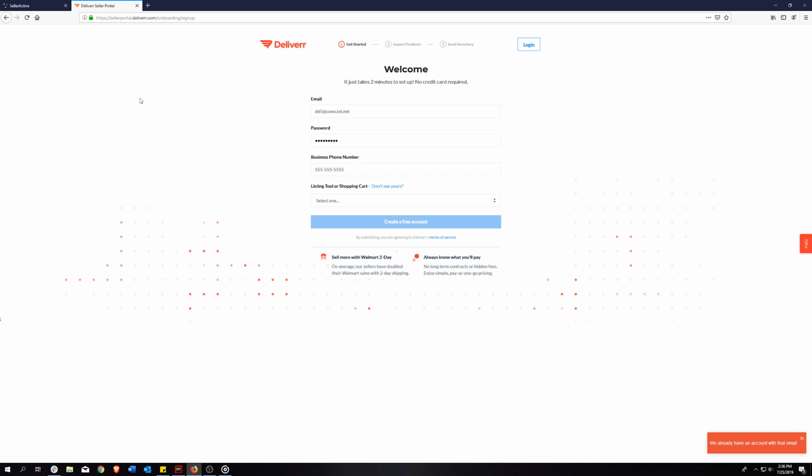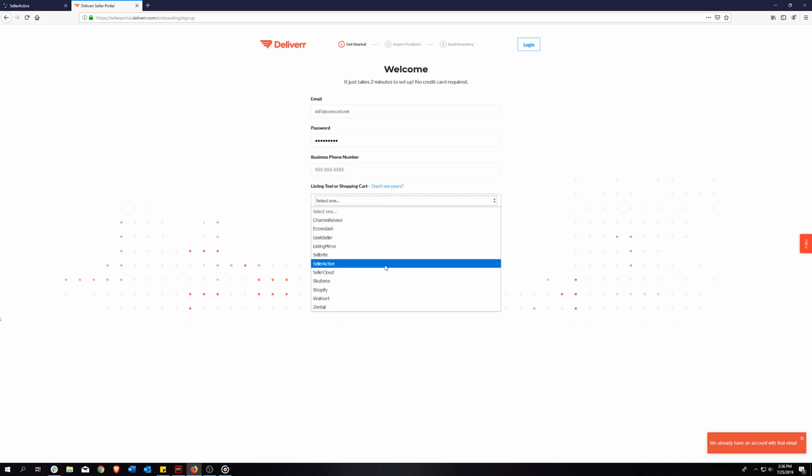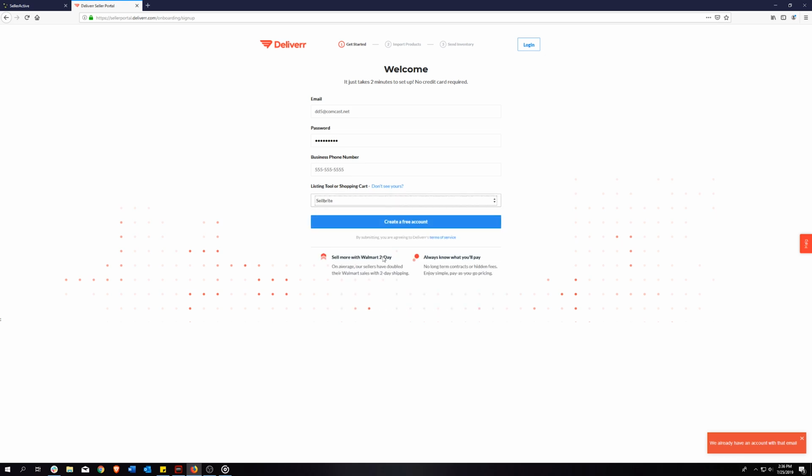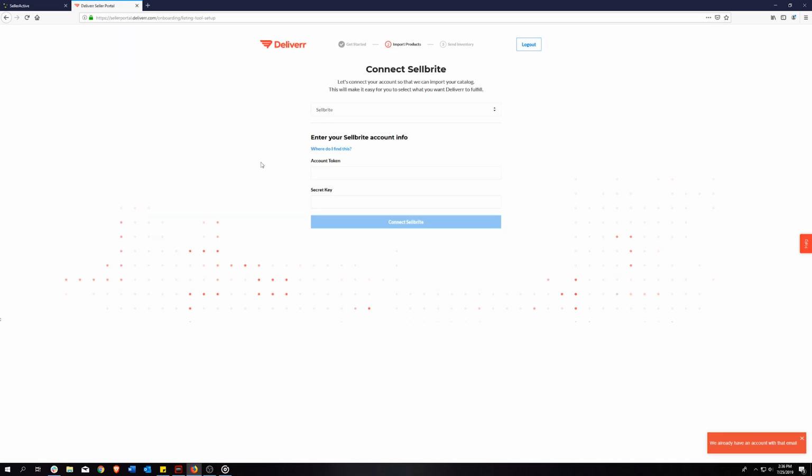The first step after entering in your business information during Deliverr's Get Started sign-up is to pick SellerActive as the listing tool option, and then click Create a Free Account. Second, enter in your SellerActive API credentials, which can be found back in your SellerActive account.